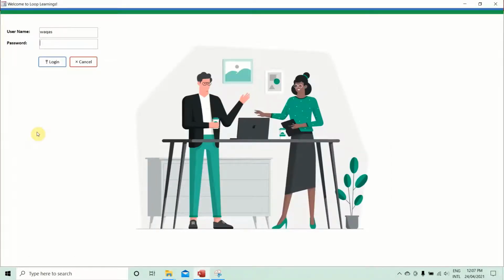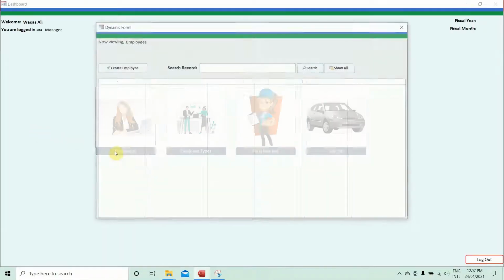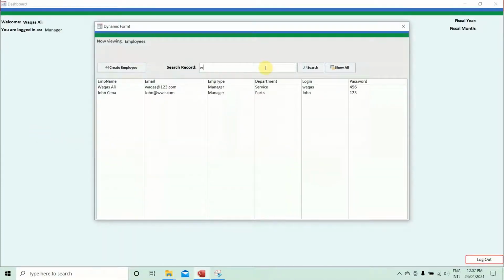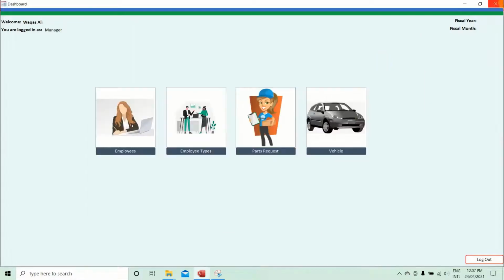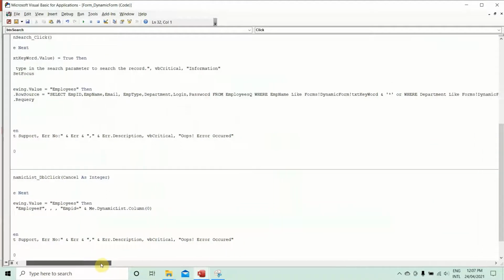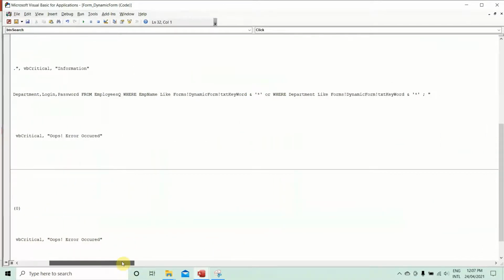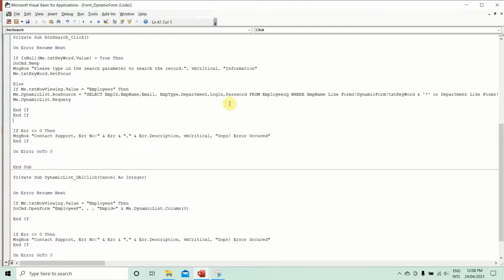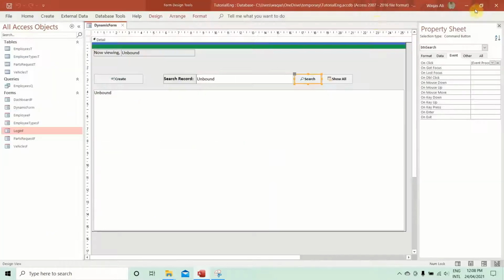Login. I'll go to employees, and this time first let's search with the name. Okay, so it's not working, right? Why is it not working? Let's see. So what are we missing here? I think this WHERE clause we have to remove. It will be used only once.